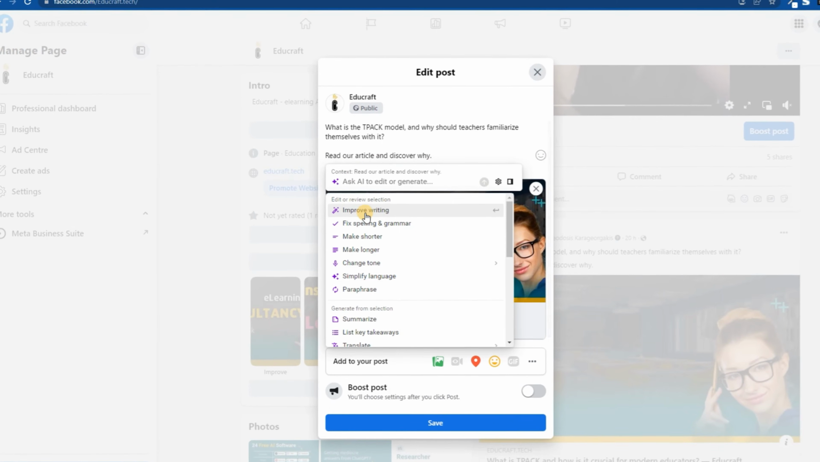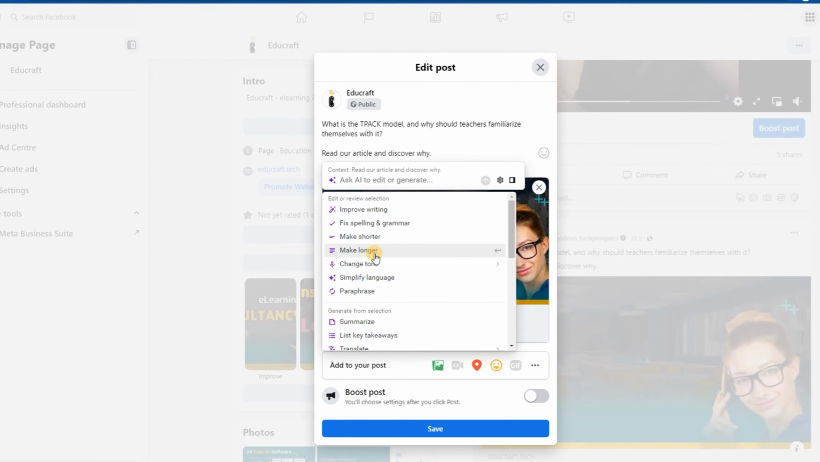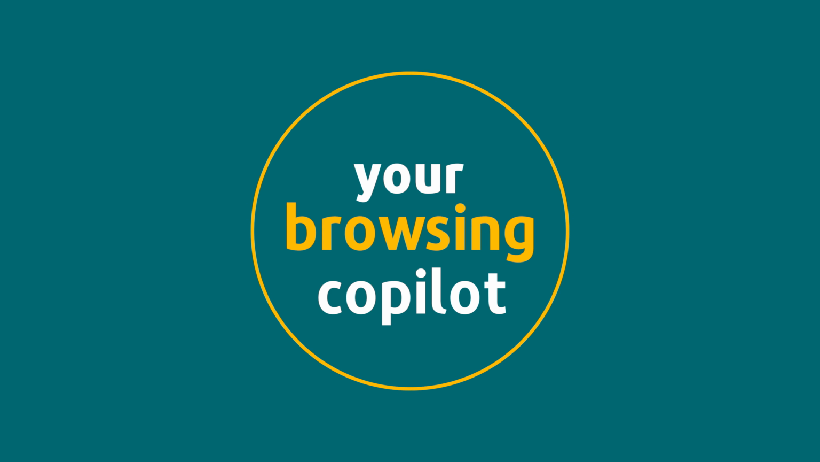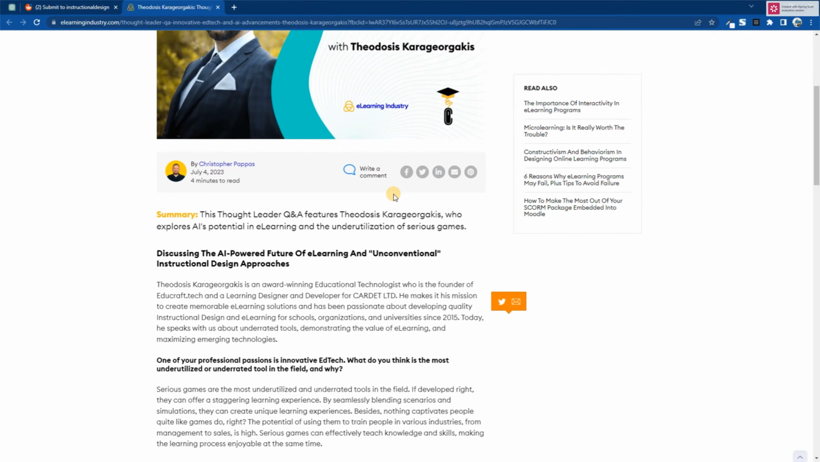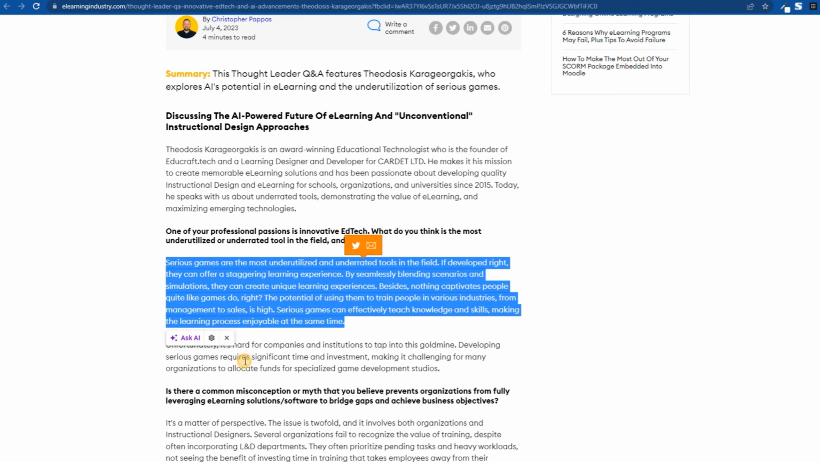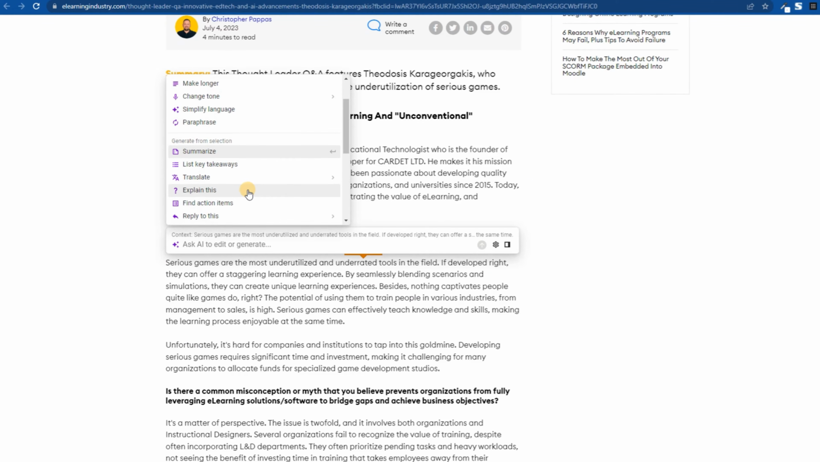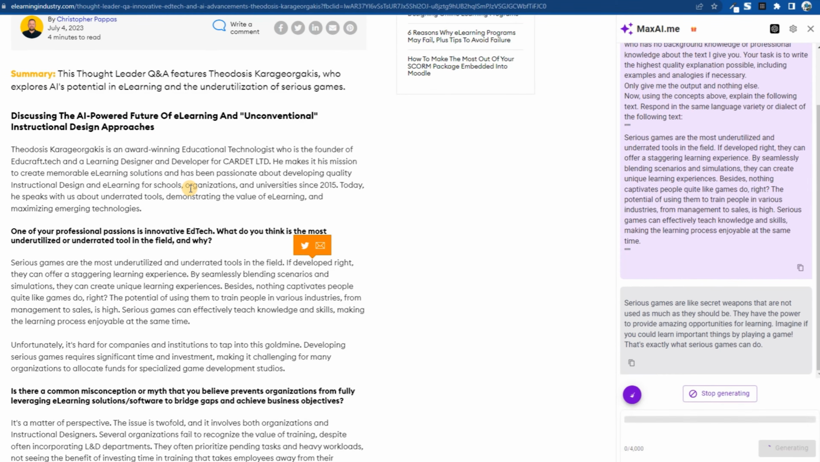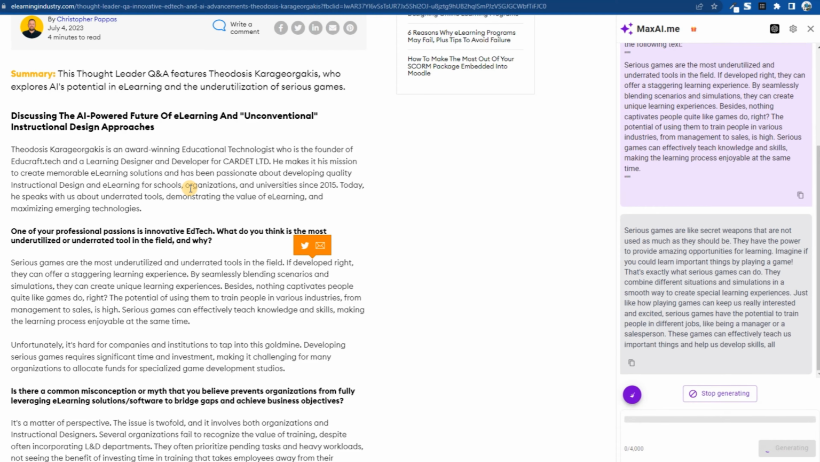When writing, you can ask MaxAI to improve your spelling and grammar, expand or reduce the length of your text, and simplify or change the tone and style of your writing. Besides writing, you can use it while browsing. You can ask MaxAI to explain a text, paraphrase it, simplify it, summarize or list the text's key points, and so on. It even supports translation into 14 different languages. Essentially, MaxAI acts as a co-pilot for almost anything you do online.